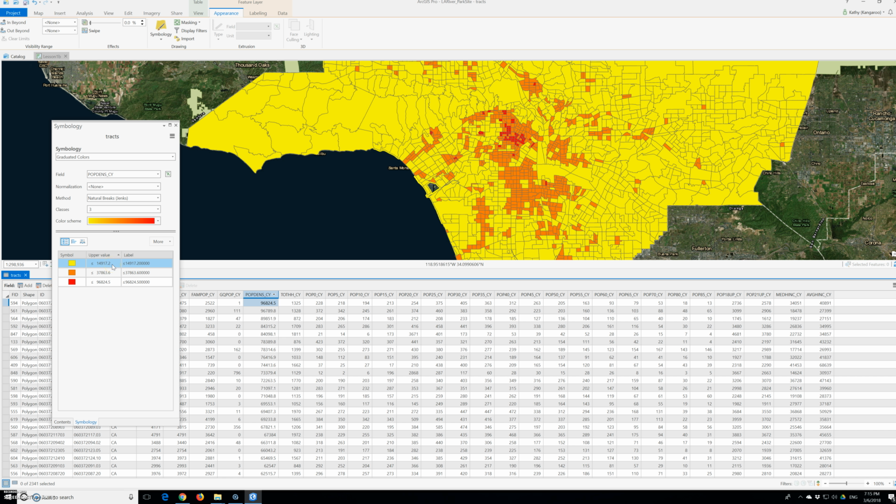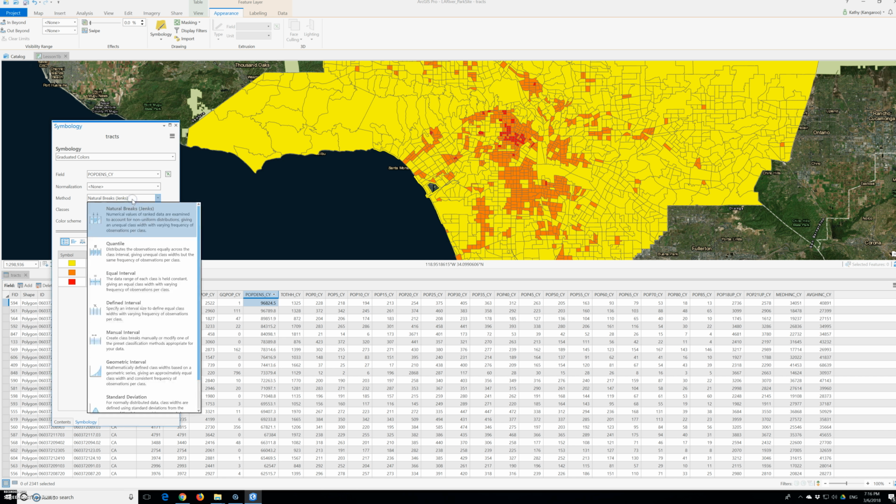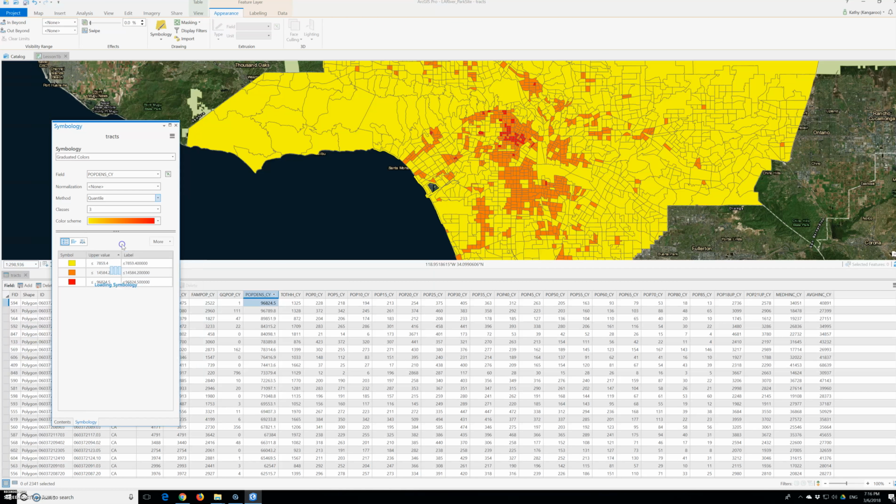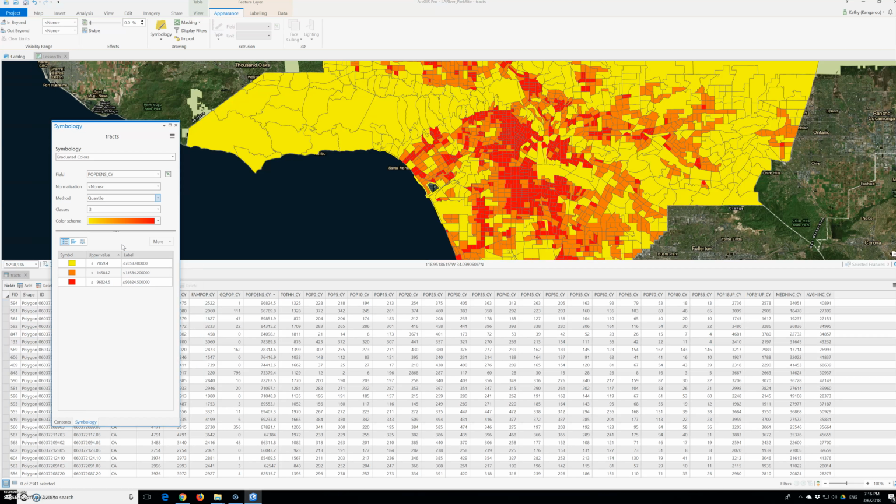So set the classification method to quantile. Using quantile with 3 classes, we will easily be able to see high, medium, and low values. The quantile method guarantees that an equal number of tracts will fall into each class. It should be noted that there are no inherently good or bad ways to classify data. Different classifications may be more or less appropriate to the purpose of the map and the background knowledge of the audience.